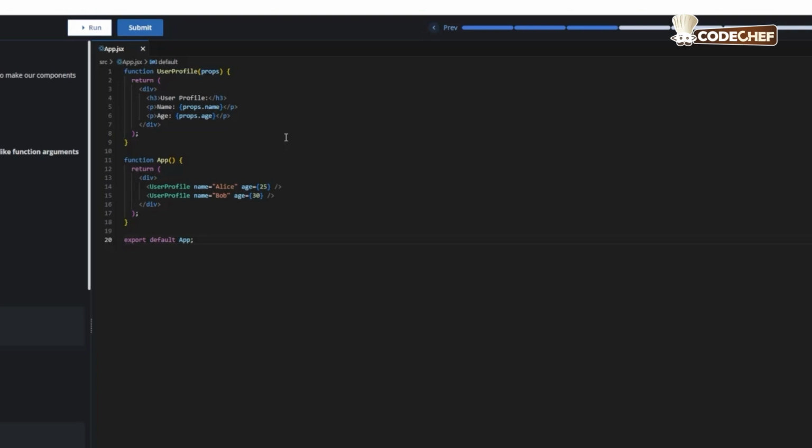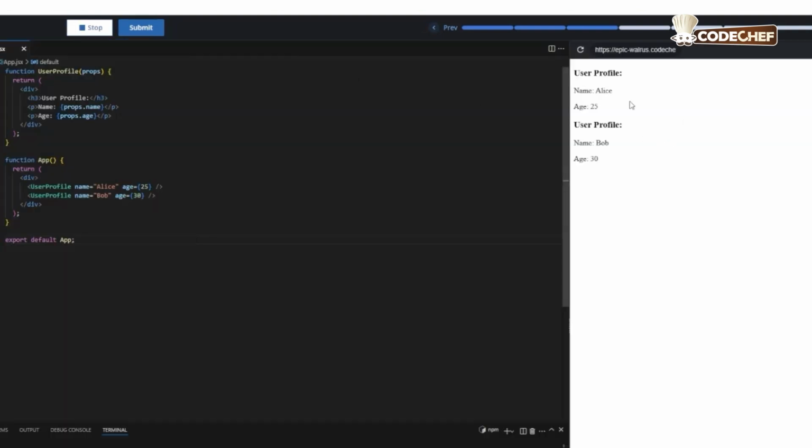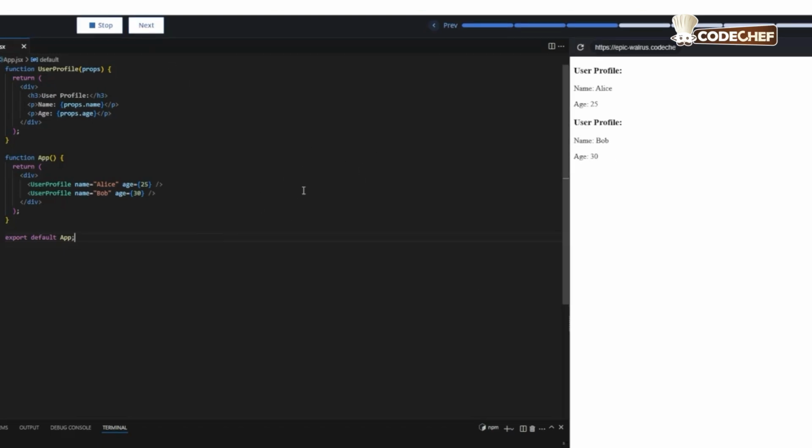So let's just run this code once. So you can see using one prop we're able to display two different outputs. Let's just submit this code once. So we have passed both the test cases.